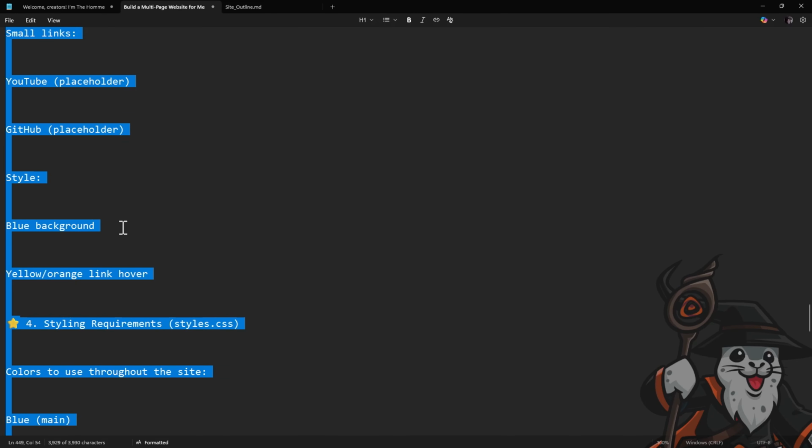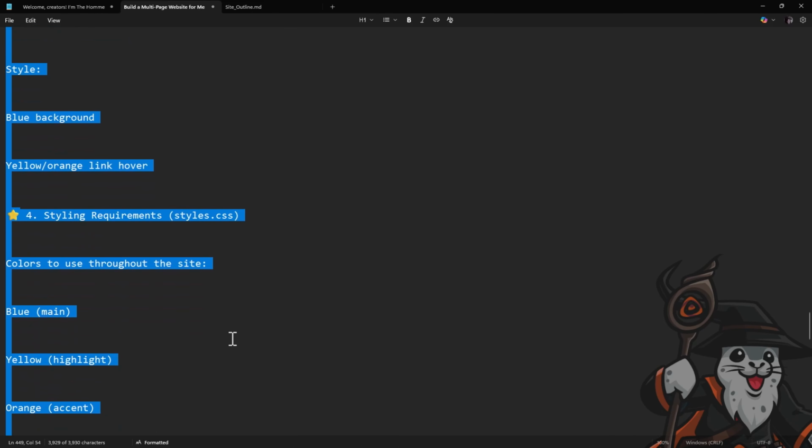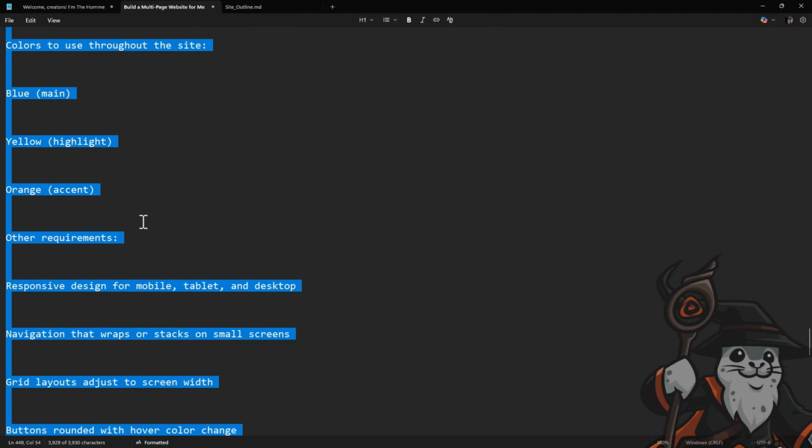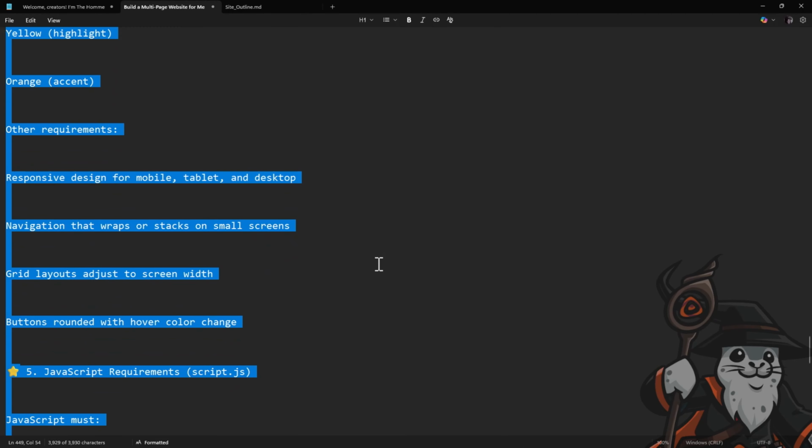Now with my style to be blue, I have a blue background, and a yellow/orange link color. So it'd be yellow at first, then when you hover over, it's going to be orange, or vice versa. Styling requirements is going to be the CSS. Okay. So you got the blue, the main, yellow highlighted, orange is the accent. And other requirements: responsive design for mobile, tablet, and desktop. So again, that's to make sure that whatever resolution of screen you're looking at, it's going to scale down to that.